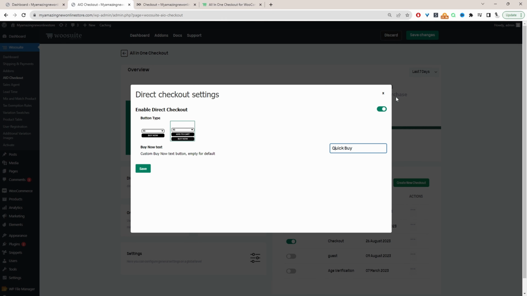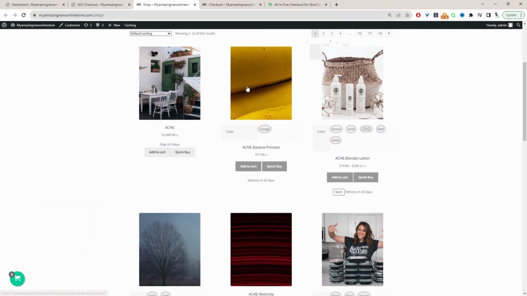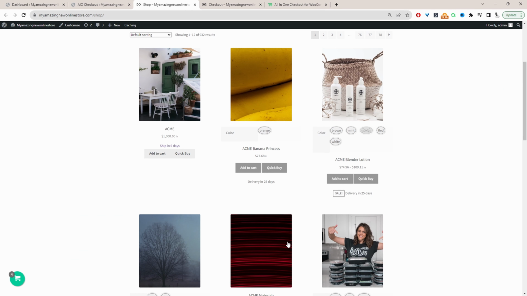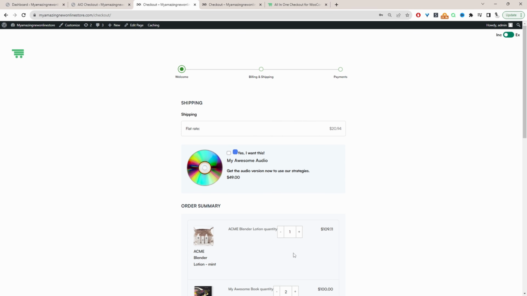Okay, so let's X this off, and then we'll just head over to our shop page. Okay, so we can see our quick buy button is displaying fine, so we can quickly purchase this particular product, or we can add it to cart. So we can just enter in our email and then just navigate through the checkout process. And that's a quick and simple way to implement a quick buy button on your WooCommerce store.